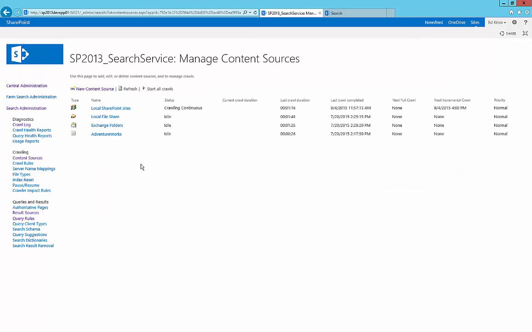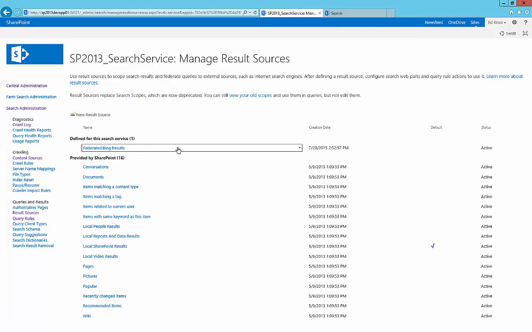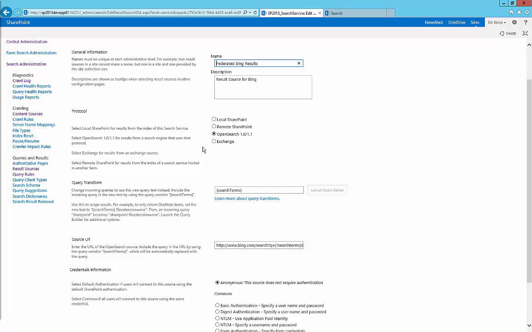In addition to the content sources displayed on this page, I've also defined a federated search that will display Bing results in addition to content indexed by SharePoint. So if we navigate over to result sources, we can see here we have federated Bing results. Click on the dropdown and click on Edit. We can see the name, the description. We're using the OpenSearch protocol to go against the search provider.